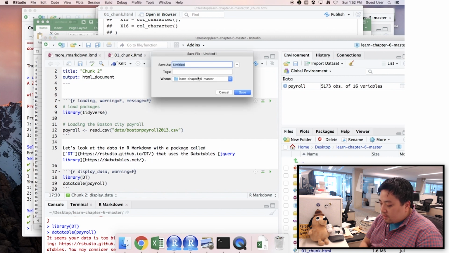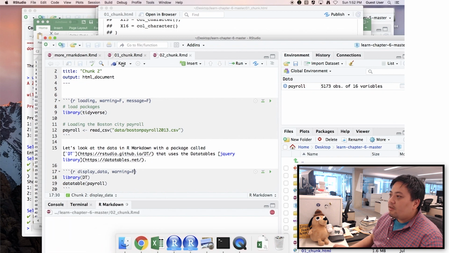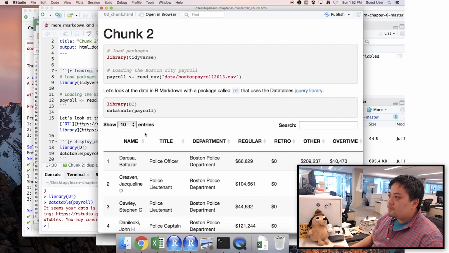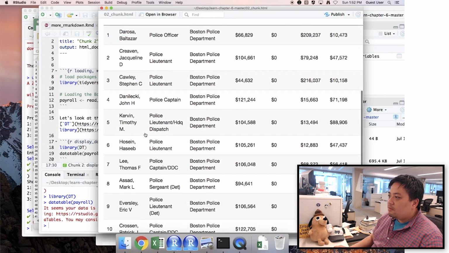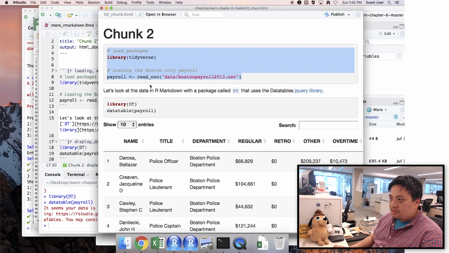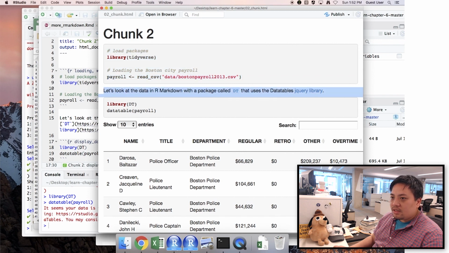Okay, so we're going to call this 02_chunk, and render that as HTML. Okay, much cleaner. We get to the table pretty much right away. We still see the code that we used to get to it, but it's much clearer to a reader now.